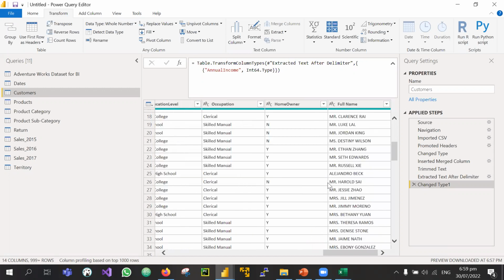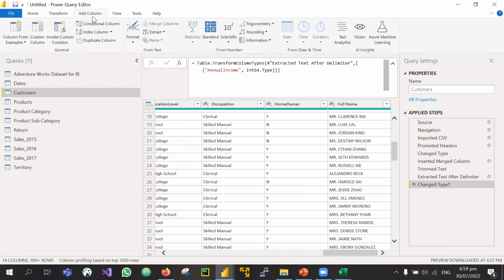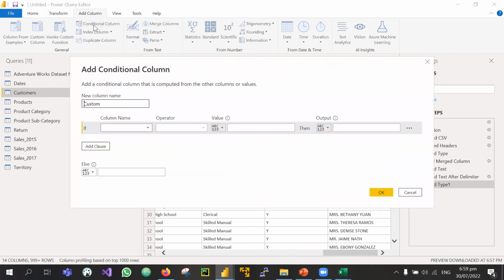So let's actually add this new column. What I'll do is go to Add Column. Basically we want to add a column which has certain conditions. So for that, I'll click on this Conditional Column option. Okay. And let's call this column income category.